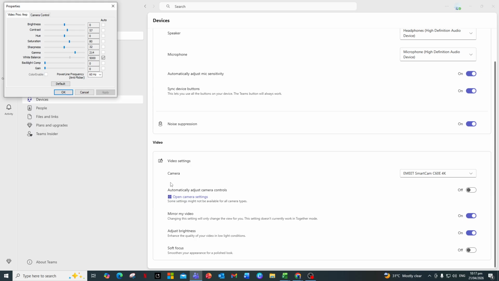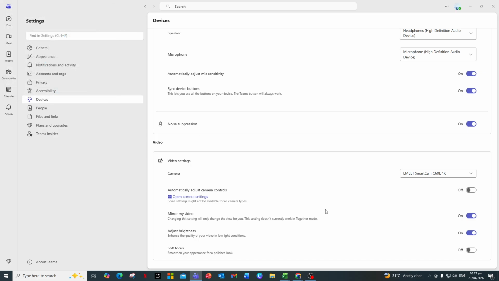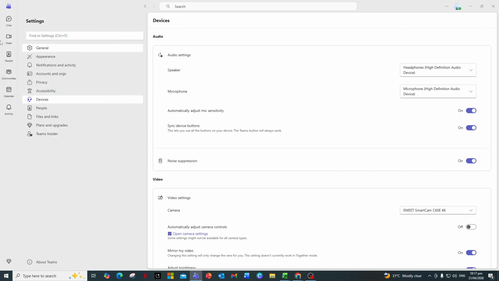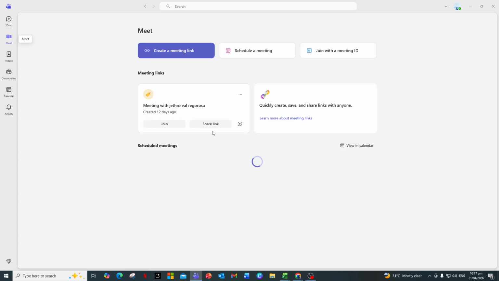If you still have issues, close Teams completely and reopen it. Then repeat these checks. Often a quick restart, along with choosing the correct devices in the Teams settings, is enough to solve microphone and camera problems so you can participate fully in your meetings.